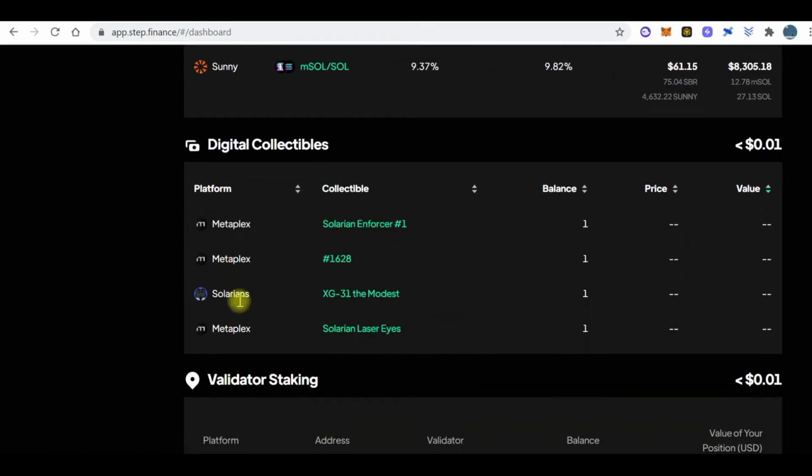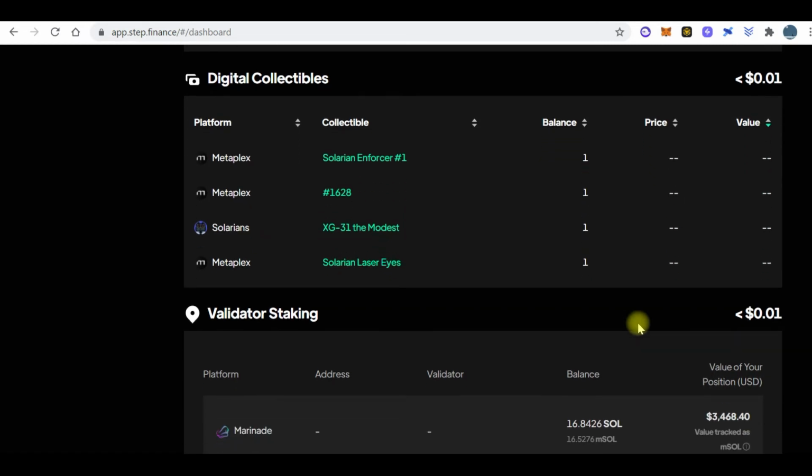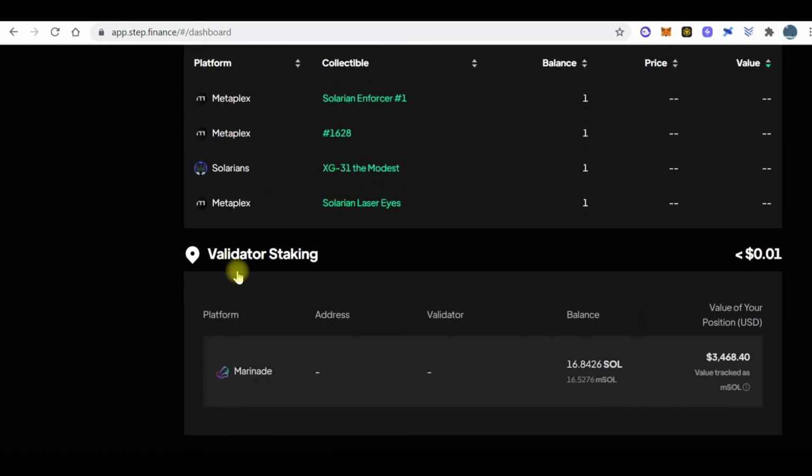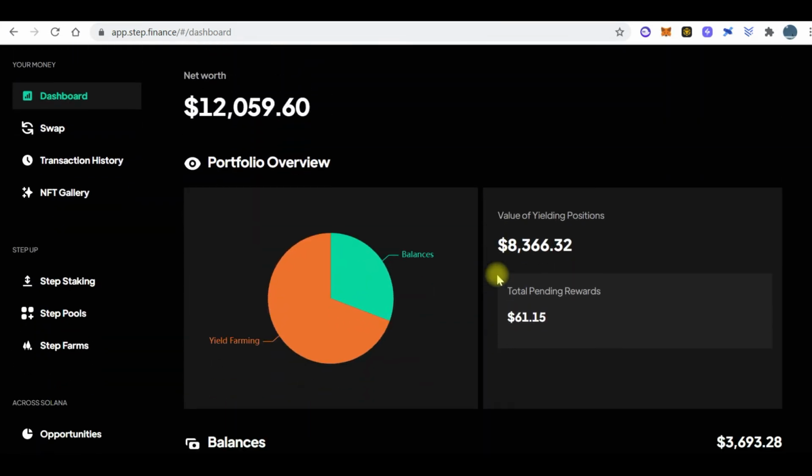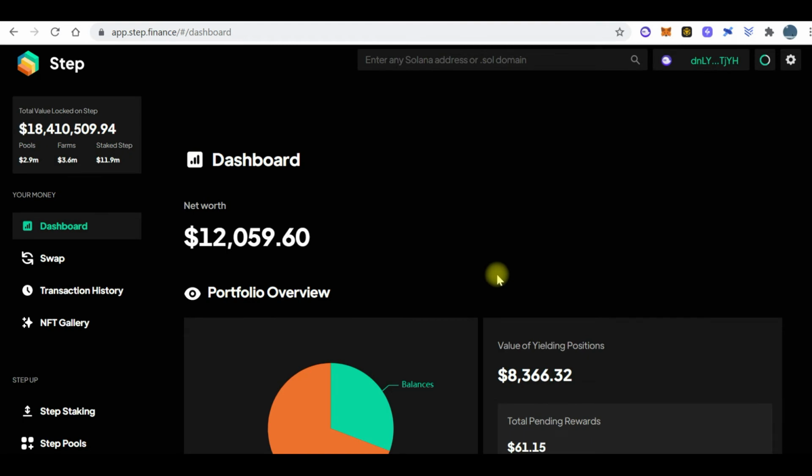Now it's showing me my digital collectibles. These are the NFTs that I have. You can see the balances, but it's not able to show the price because of the way NFTs currently work. It also shows that I'm doing what is called validator staking on Marinade, and this is how much I'm staking on Marinade. So it shows you a lot that is happening on that single address.